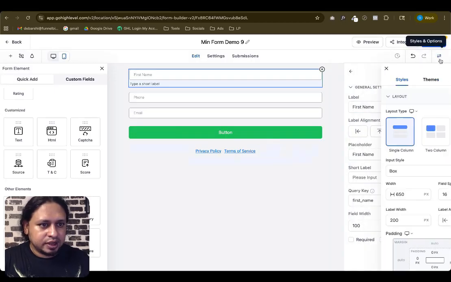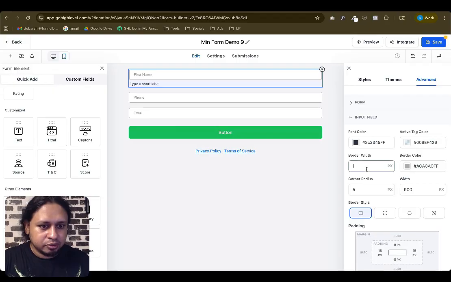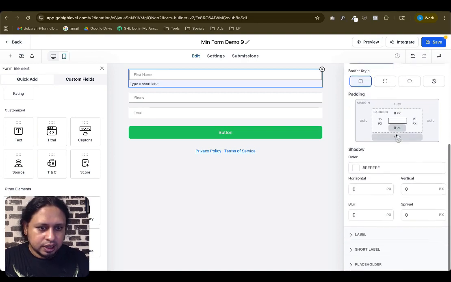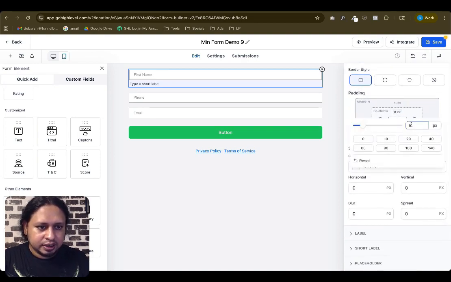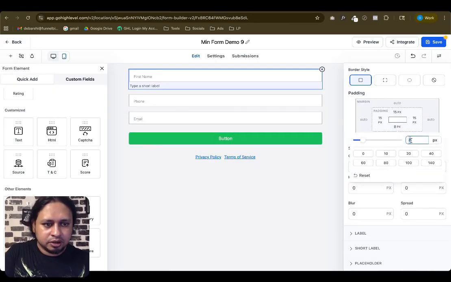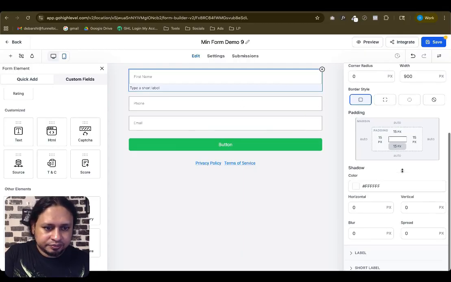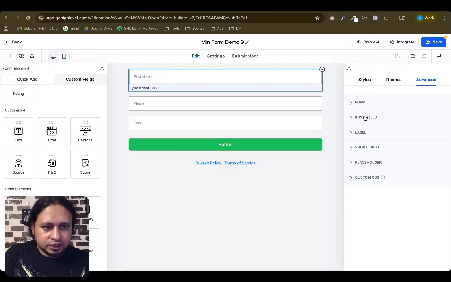All right, so now let's work on the input fields. Let me go to the advanced tab, and in the advanced tab you will see there is an option for the input field. Let me make the corner radius 0, and let me work on the padding. The padding should be 15 pixels on all sides, so let me make the top and bottom padding also 15. Right, so you can see the input field is changing, and that's it for the input field.